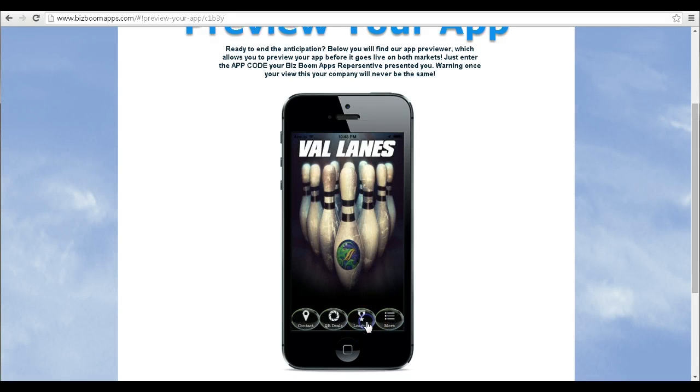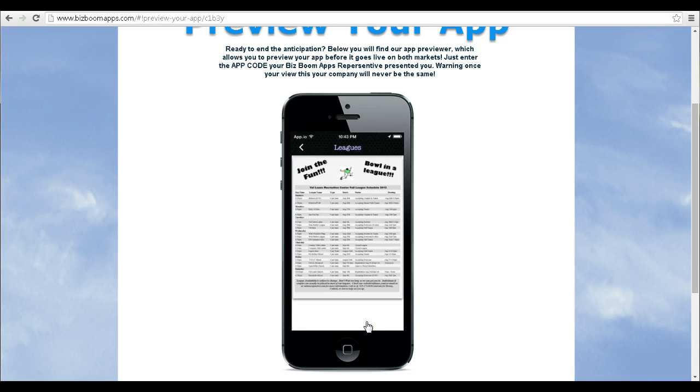The next thing is key information like league. Now this is PDF format, so I know that the bowling alleys that we go to, they have a lot of paper everywhere, allowing users to grab it. Well, now you can save money on paper and put that information inside the app.